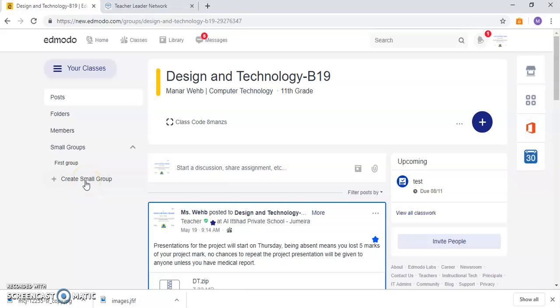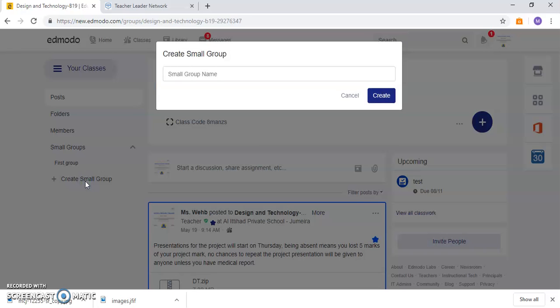Now, what are the benefits of doing small group? I used to use small groups for making some differentiation in class. If I have different groups of students' abilities and skills, I can classify them into different groups. And then I can target each group based on their abilities and skills.